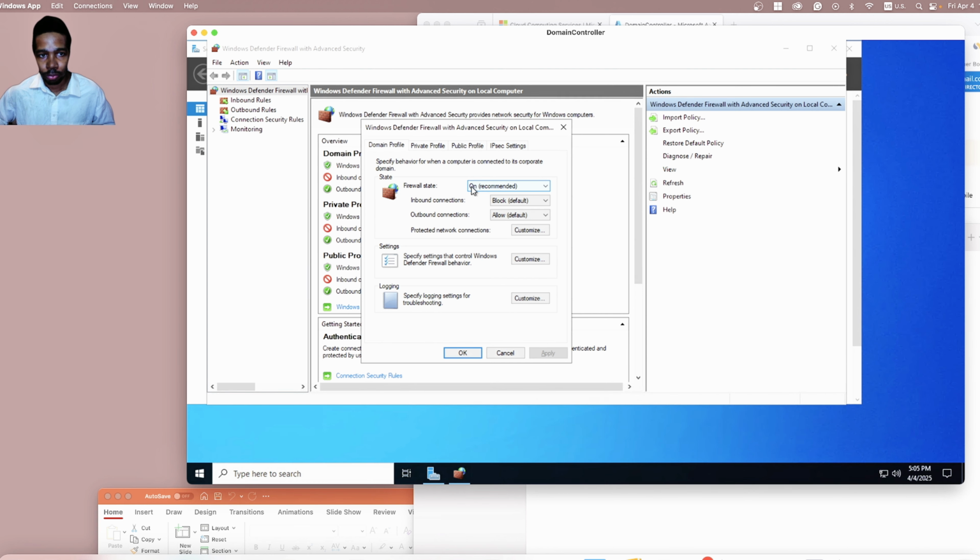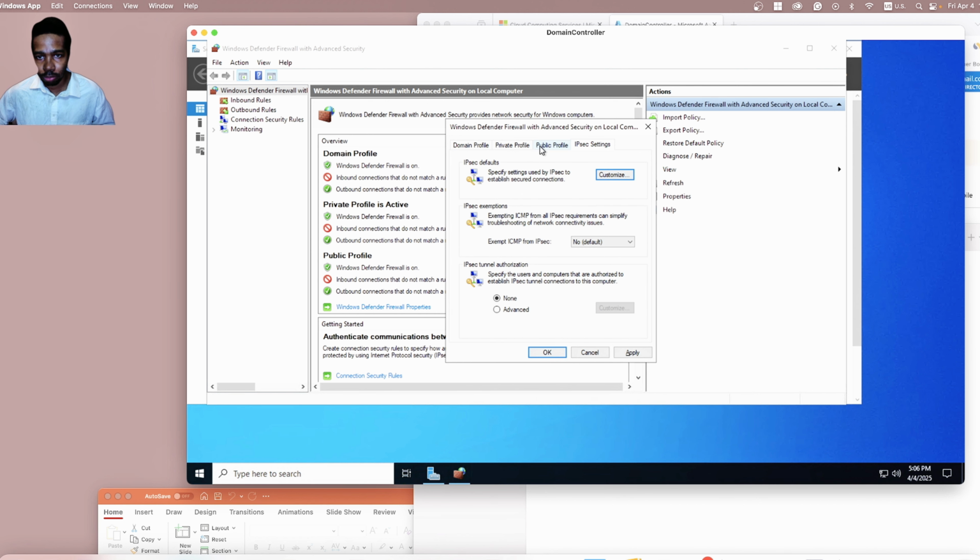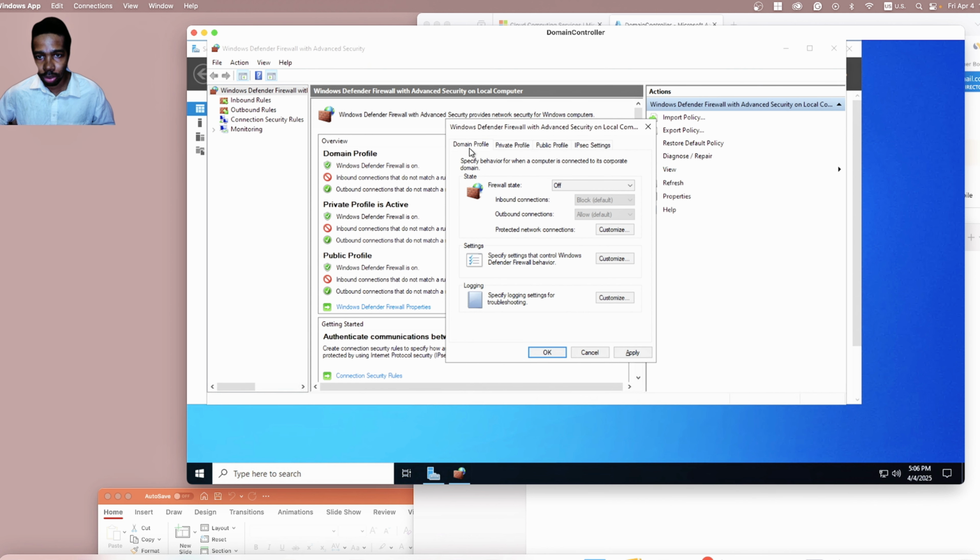Okay. So, you want to right click on Windows Defender Firewall, right? And basically you want to click the firewall off everywhere, right? Firewall off. Private profile, firewall off. Public profile, firewall off. For all these profiles, and leave IPsec, we don't do anything with that, but public, private, and domain profile, you turn the firewall off. Okay? And click apply. Okay.